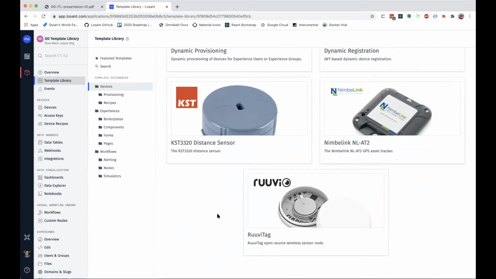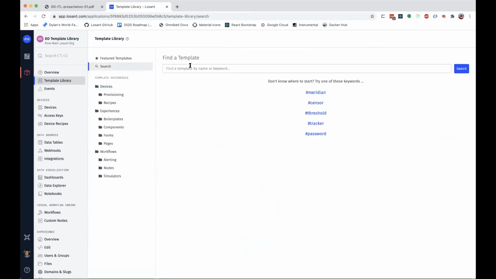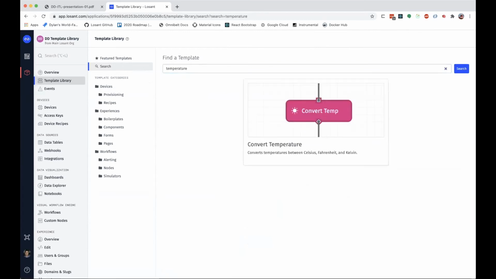So let's say, given this application, let's start out with a simple one. Let's say that our end users of this application are based in the United States. However, our sensor reports data in the Celsius unit. So what can we pull out of the template library to help us fix that problem, to start displaying that temperature information in a different format? Well, let's take a look here. Let's look for temperature. And here we have a convert temperature custom node.